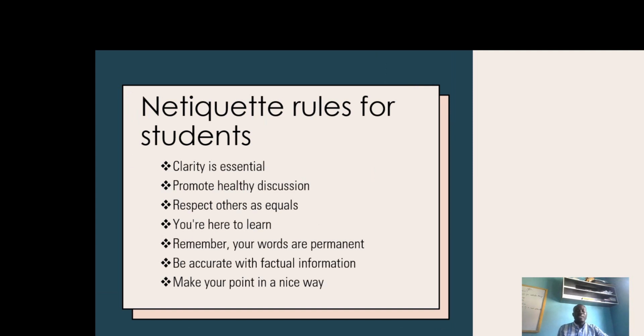Number one, clarity is essential. You must make sure that your ideas or your discussion are clear to everybody and precise. You should also promote healthy discussion. So discussion or topics that will distract the class or that will distract your instructor should not be mentioned or discussed at all in any of the mediums or in any of the activities. Also, you should respect each other. You should, as a matter of importance, accord everyone in the community or in your class respect.